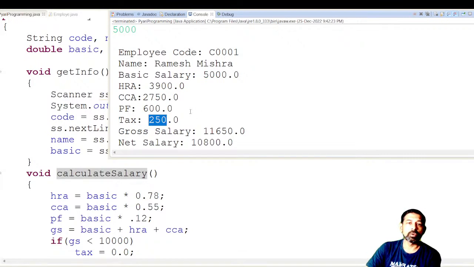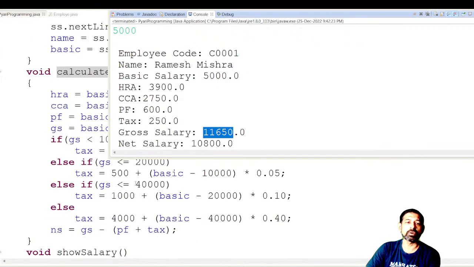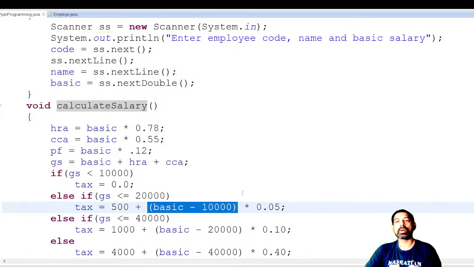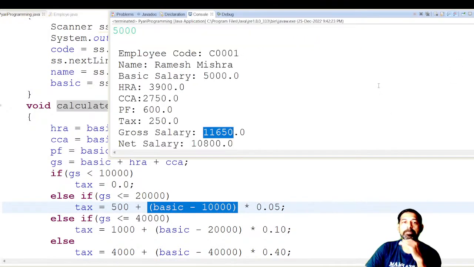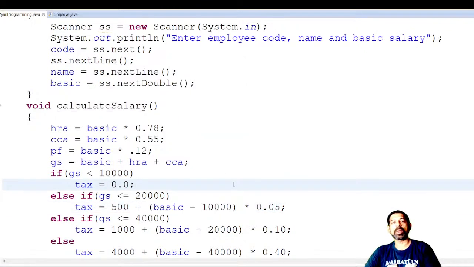Now we got 250 over here. Why? Look at your gross salary. Gross salary is your 11,650. Just exceeding your 10,000. Just exceeding your 10,000. So it is coming in the range of this one. So 500 plus basic minus 10,000. So how much is left? 1,000. Here 5% of 1,650 has been added to this, so now your net salary has come. So hope I am clear to everyone.